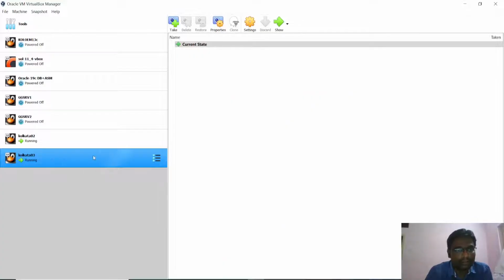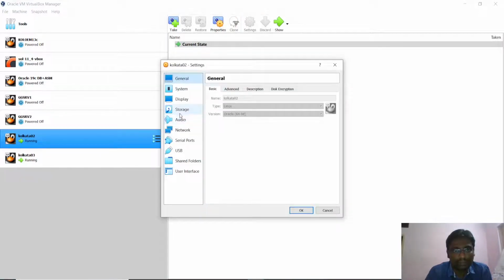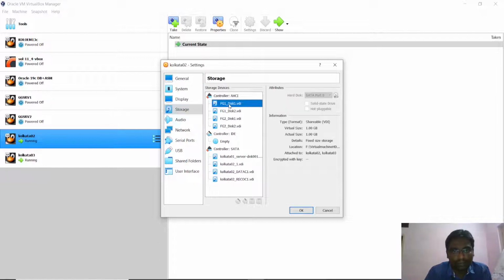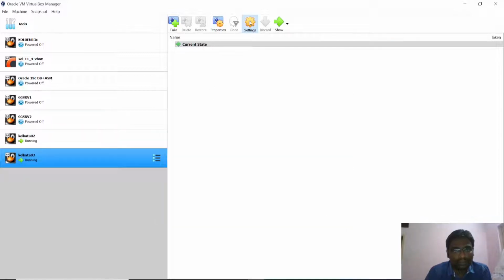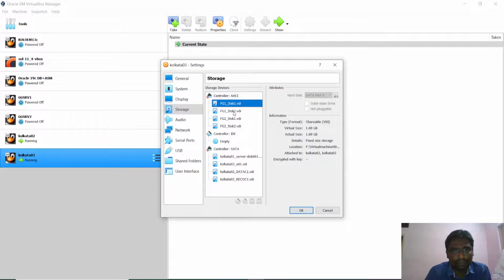These are the two nodes of the 2-node RAC. Let's see in settings, in storage: here we have failure group 1 disk 1, disk 2, failure group 2 disk 1 and disk 2. Check node 2 also. Here it is failure group 1 disk 2, failure group 2 disk 1, disk 2. We will check the physical location of these disks.